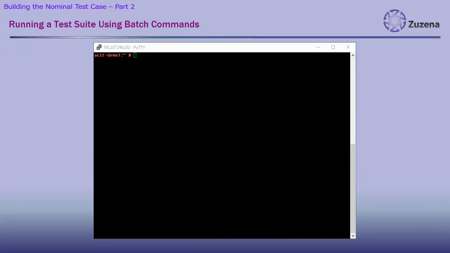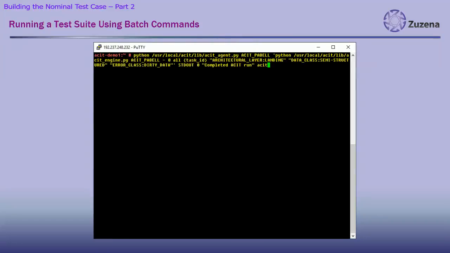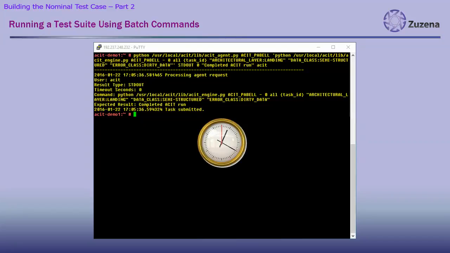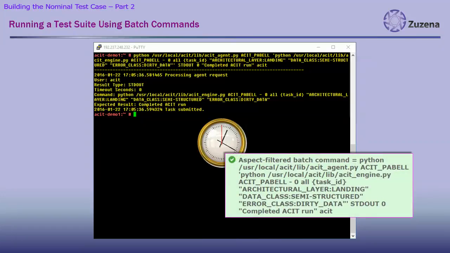Here's what it looks like to execute that test suite from the operating system command line. Let's use the first version of the command that identifies the test case set using metadata tags. First, we paste in the command that we copied from the window in the GUI. Then we hit the Enter key. After a second or two, the operating system responds to let us know that the command was successfully submitted to Zuzena's execution engine. Now that we know the command works, we can turn to our scheduling utility and paste the same character string into a job card for automatic execution on a regular basis.